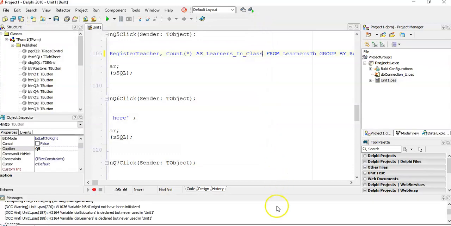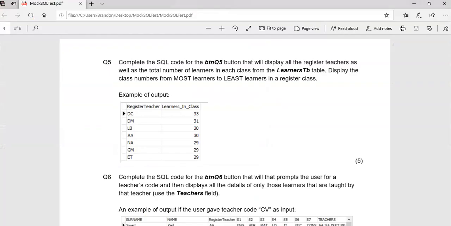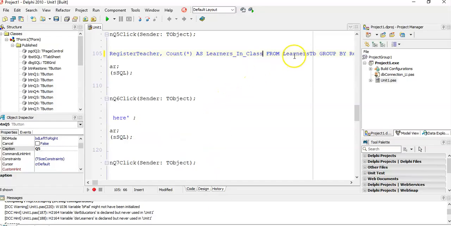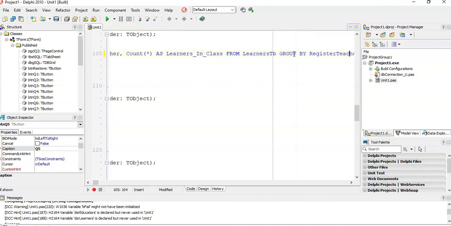But now the last and final step. What did they say? They said something about sorting. We must display the class numbers from most to least, so we're going to sort it. Now the first trick is to know where to put it. We know we must use the ORDER BY. We've done an example with ORDER BY. Where do we put it? ORDER BY always goes last. So we're going to put ORDER BY right at the end, after the grouping.